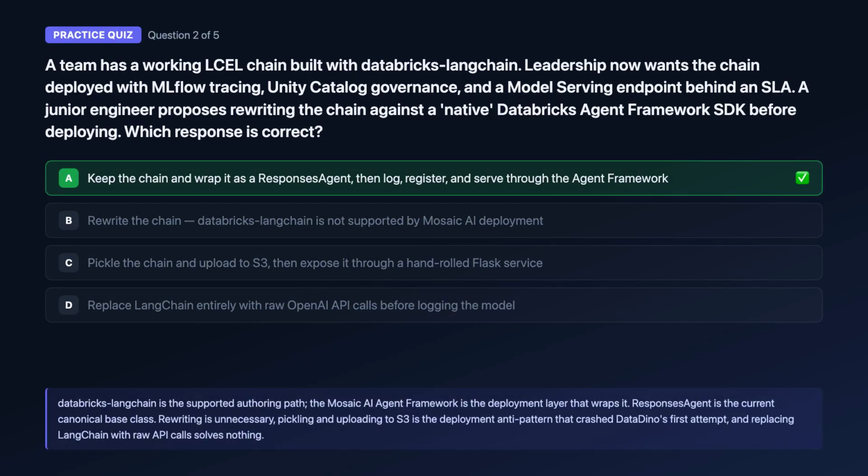The answer is A. The Databricks LangChain package is the authoring layer, and the Mosaic AI agent framework is the deployment layer. They stack, not compete. Wrap the existing chain as a responses agent, log it with MLflow, register it in Unity Catalog, and serve it. Pickling and uploading to S3 is exactly the pattern that crashed Datadino's first deployment in episode 12.